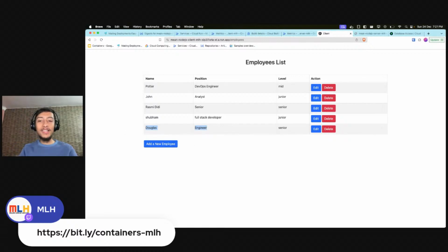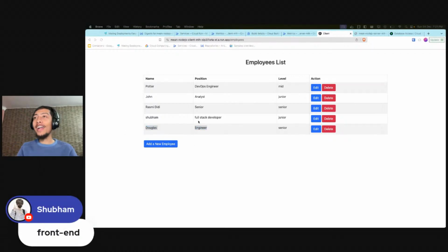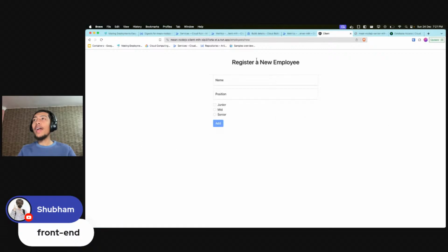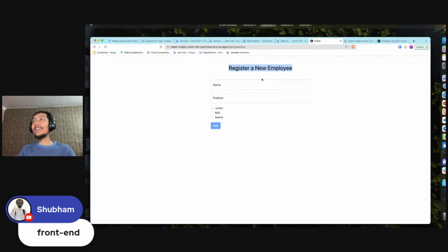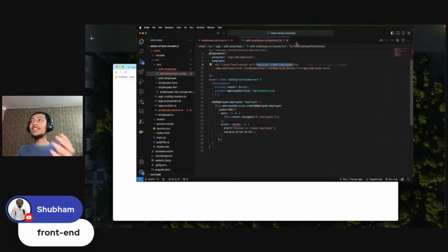Okay, so Subham also mentioned that we want to change the front end code, right? So let's go ahead and do that. Whenever I want to add a new employee, right now it says register a new employee, so that's the text that is being displayed, right? So let us go ahead and change that.